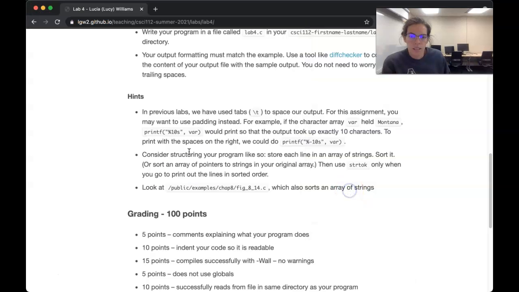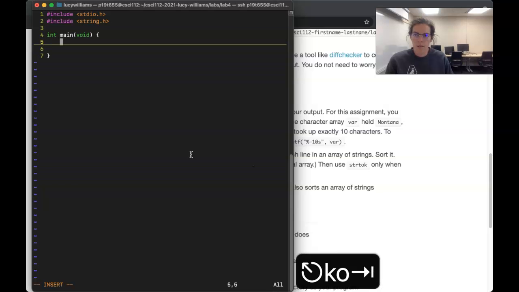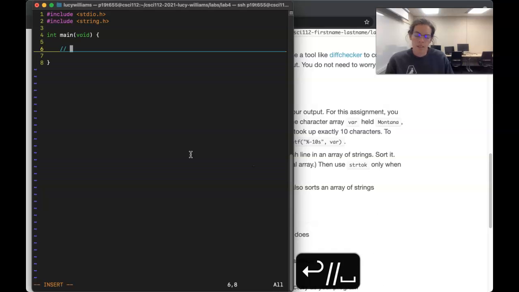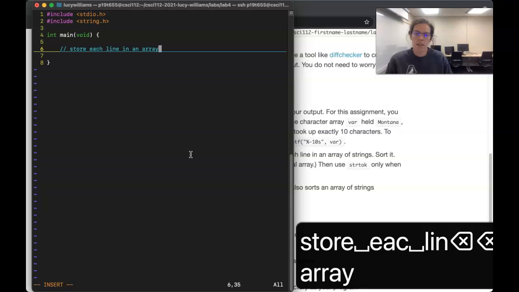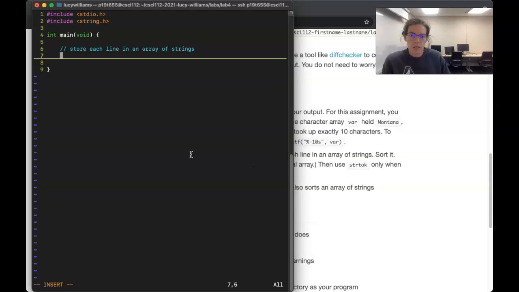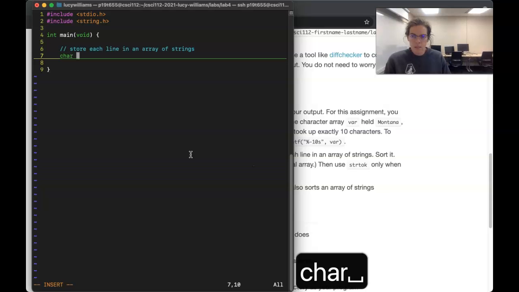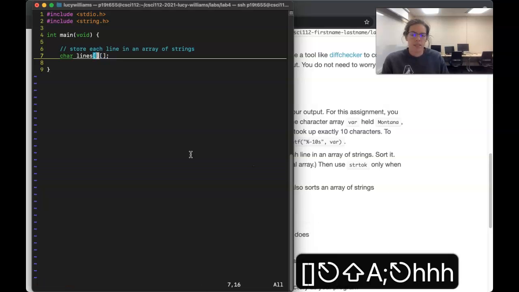But let's look at these. So it says consider structuring your program like so. Store each line in an array of strings and then sort it. So I know I need to store each line in an array of strings. So what's an array of strings going to look like? Well, that is just a two-dimensional array, right? So I'm going to have, maybe I call it lines. And so I'm going to need to put in numbers here.